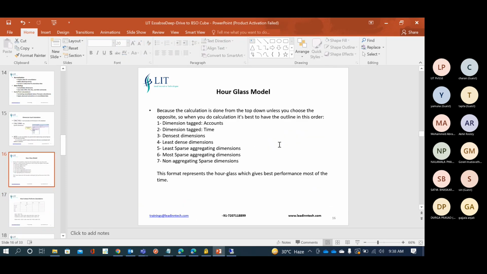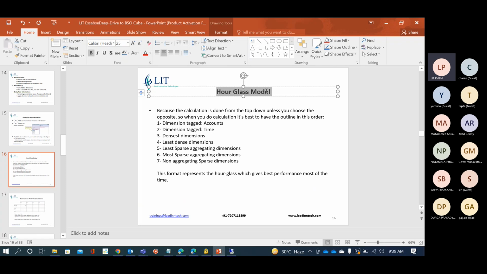Yeah, one more thing, a good performance tuning technique. In intelligent calculation, we talked about it: if you want the calculation time to be very less, you can enable set update calc on. Otherwise, you can go with set update calc off. But the hourglass model is also one of the performance tuning techniques. If you have performance issues from the business users, you can design your outline in this format. What is the format? How do you have to design your outline?